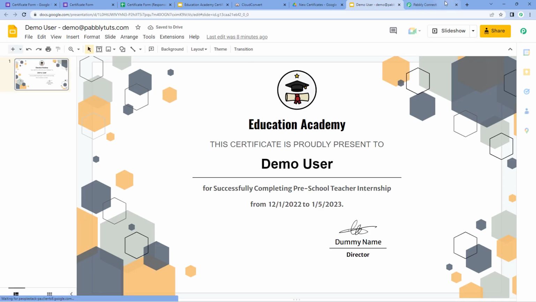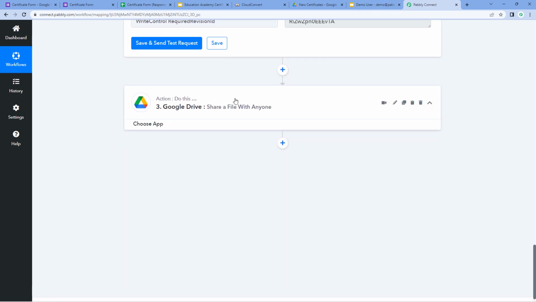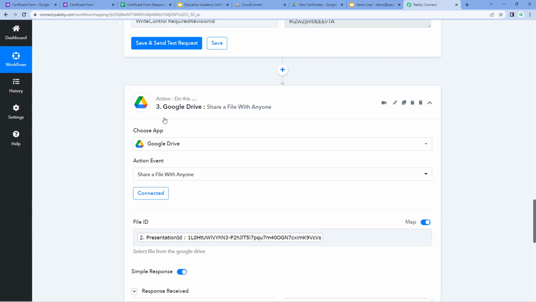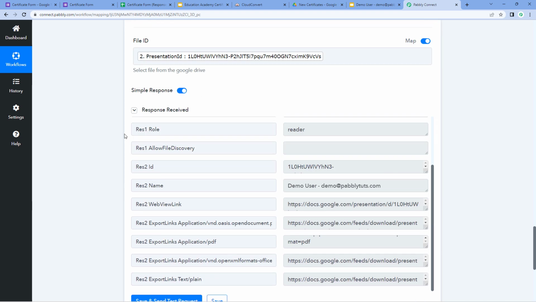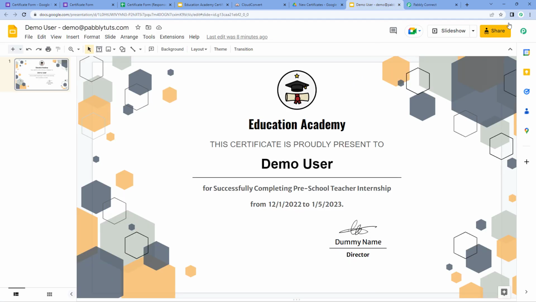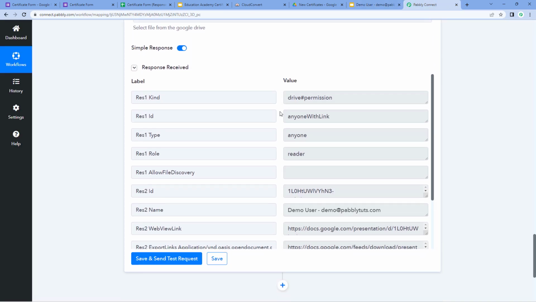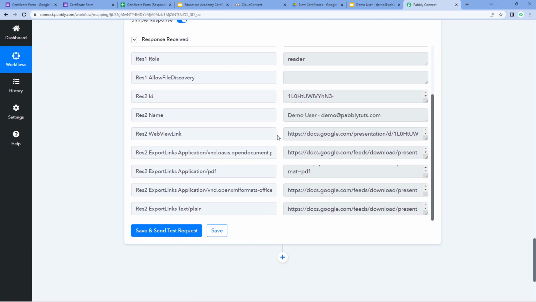Now after this guys, in the next step, we have changed the share permission of this newly created slide as well. So in the third step, we have selected the action application as Google Drive and the action event was share a file with anyone. And then after mapping the file ID, here you can see that we have changed the share permission of this same file which we have created. Now the share permission of this slide which we have created using this workflow on the form submission is anyone with the link.